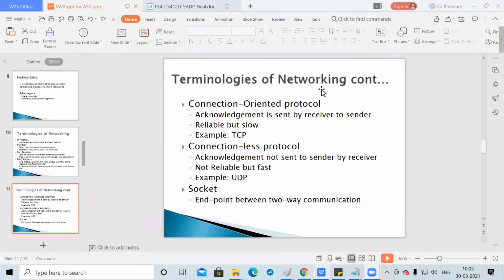In connection oriented protocols, a fixed connection is established, and then an acknowledgement is sent to the sender by the receiver. This is the most reliable but slow communication. For connection oriented protocols, we use TCP. Based on the TCP protocol, connection oriented services happen. A connectionless protocol is our UDP protocol. In this, no acknowledgement is sent. It is not reliable, but the communication is fast.